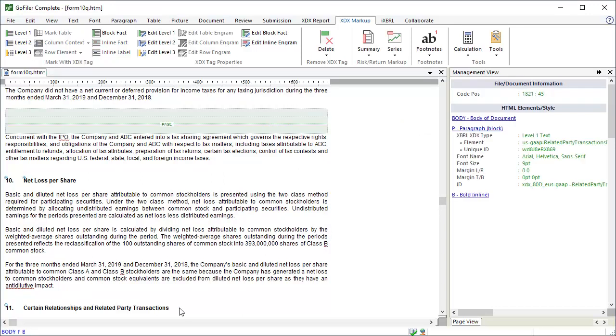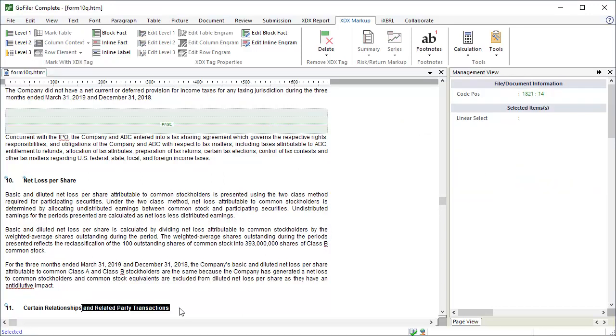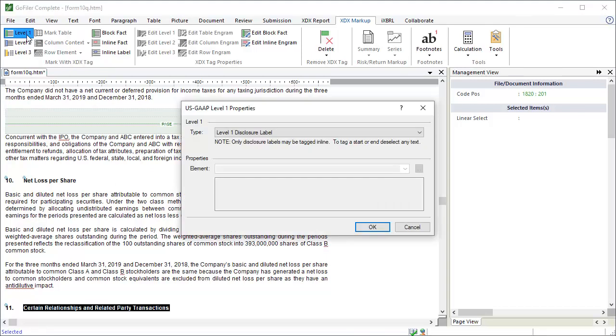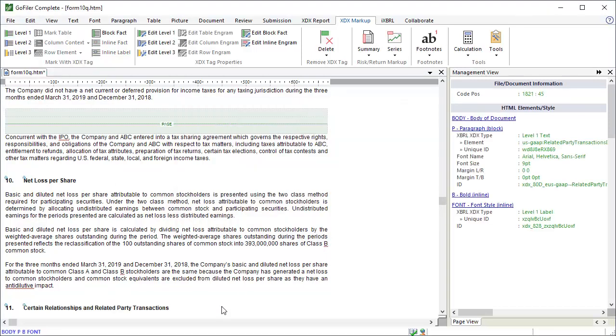I'm going to tag the last of these labels. And our Level 1 tagging is done. And that concludes this tutorial on Level 1 tagging for the notes to financial statements.